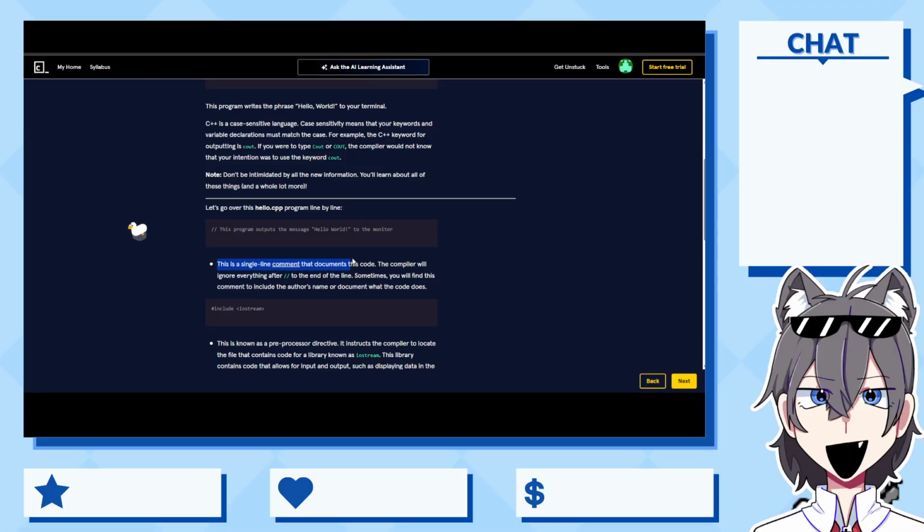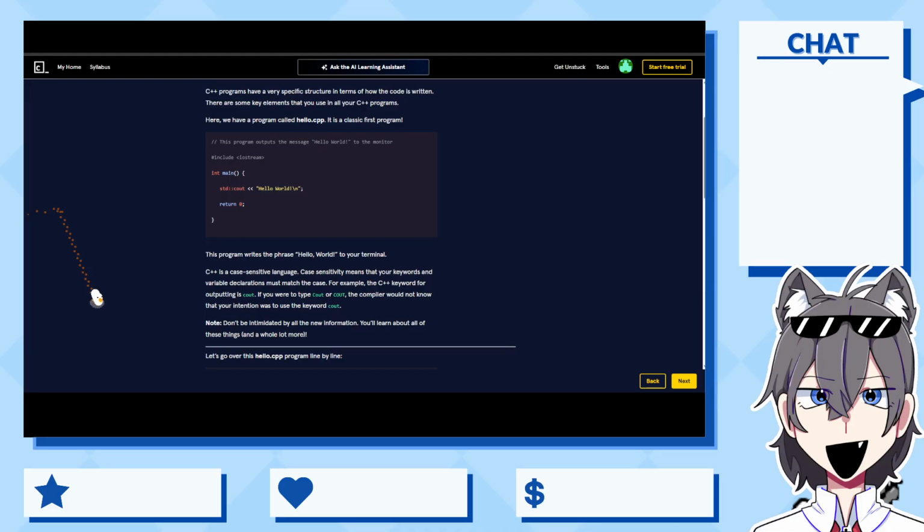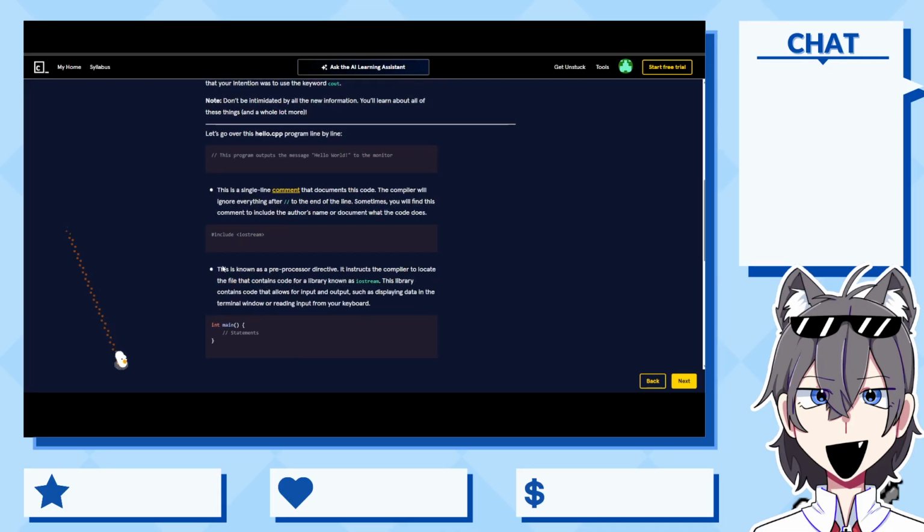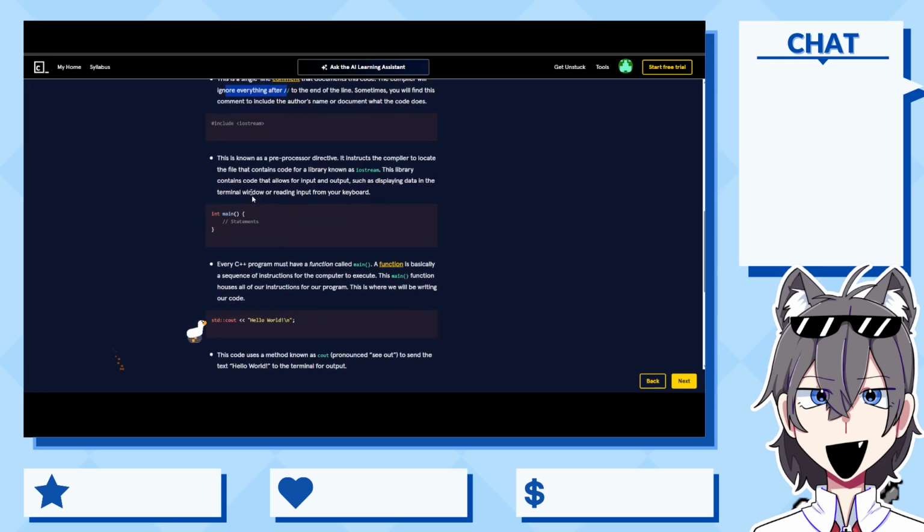This is a single line comment that documents this code. The compiler will ignore everything after the double slash to the end of the line. Or document what the code does. Return 0. Okay, this is a single line comment that documents this code. The compiler will ignore everything. Oh yeah, okay, we know that.